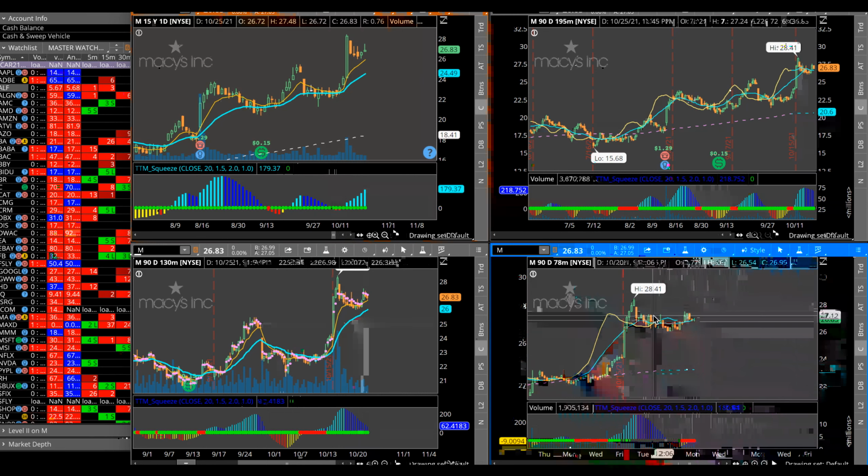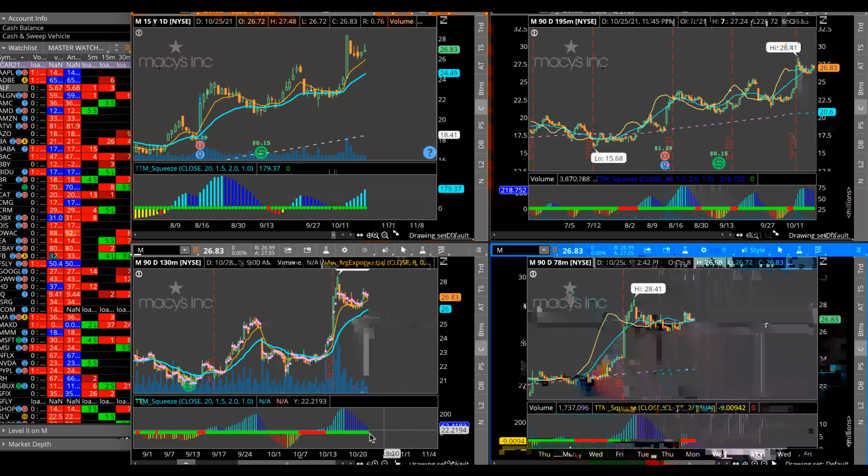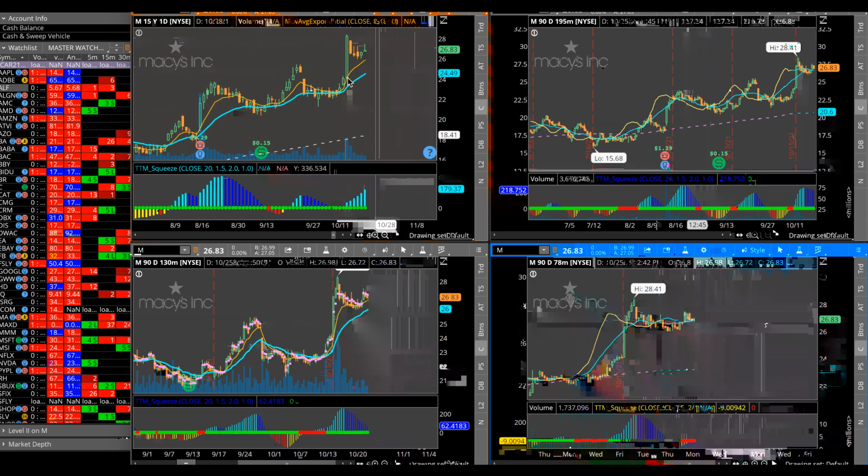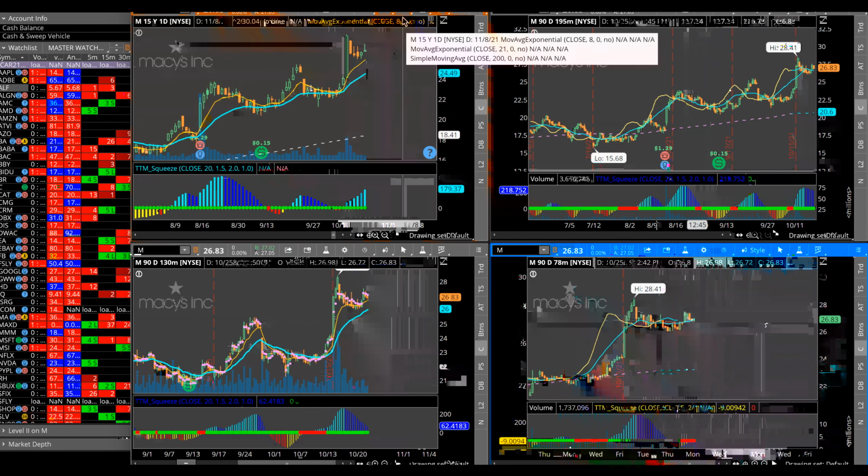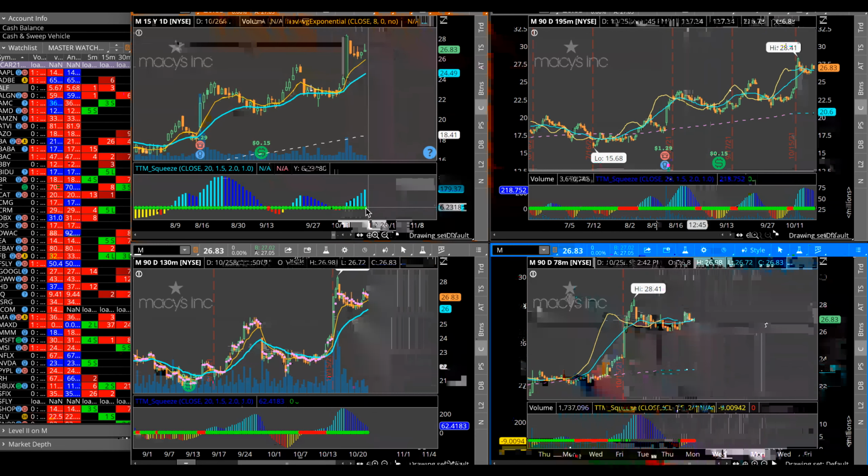But again, this could continue to move horizontal for quite some time until the 130-minute chart or the 195-minute chart start to get squeezes on them to anticipate a bigger breakout. Now, if these all had squeezes, my next price target would probably be 29, because you've got a 28. This is going to want to break out, test the 28 again, and hopefully break through. But again, until these squeezes start setting back up, this is not a trade.